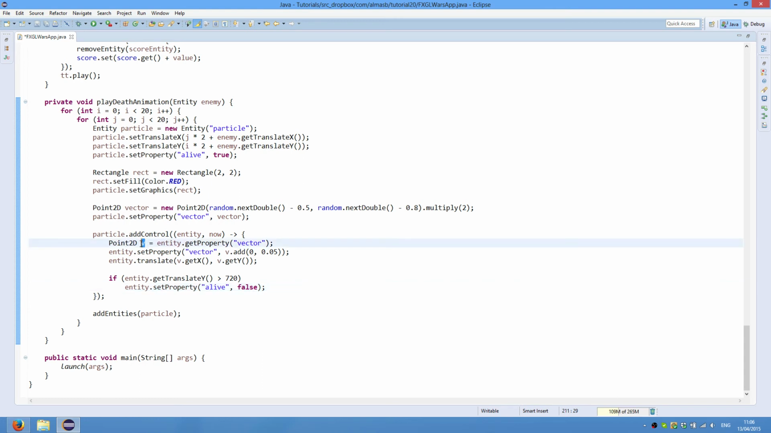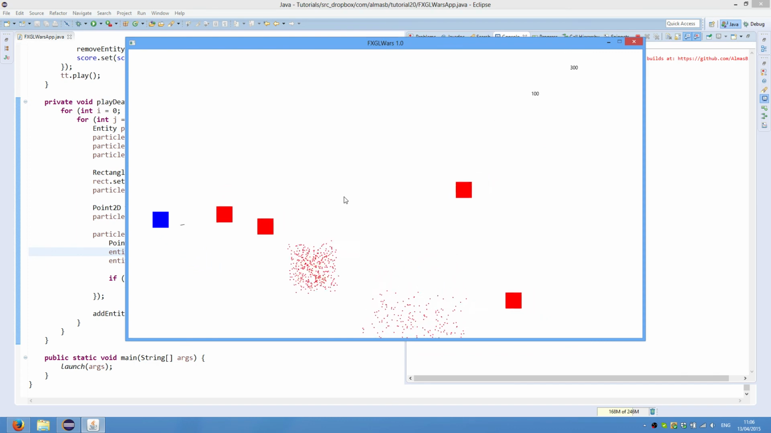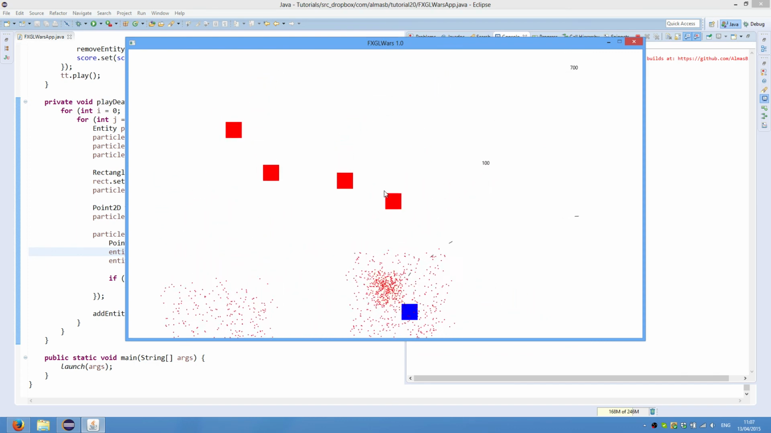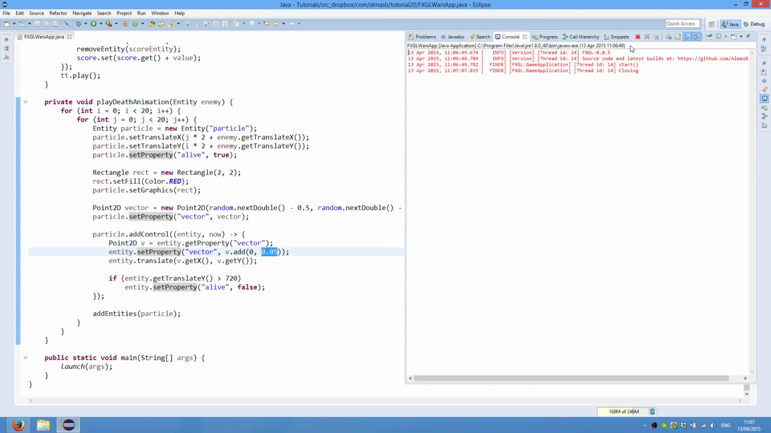So we now have our vector. We obtained that through the getProperty method, so it's basically the same object, except we can obtain it here. And then we set property vector again, so we basically replace the vector with a new vector, which has a slightly greater y value. So this is a sort of simulation of gravity. So it kind of goes down every time the particle explodes, or the enemy explodes with particles, and then particles slowly accelerate towards the bottom of the screen, as if gravity is being applied to them, which is basically this thing.